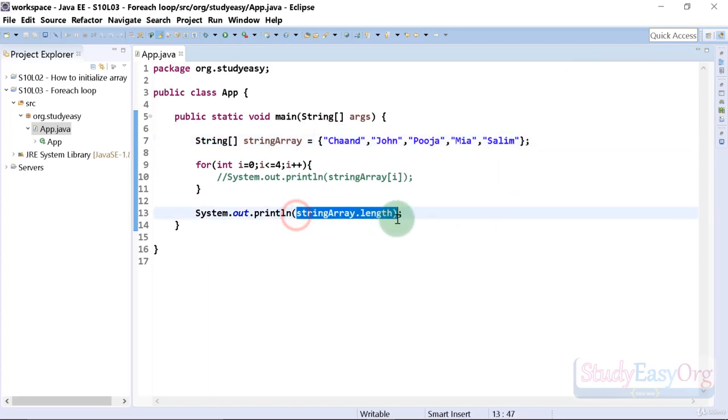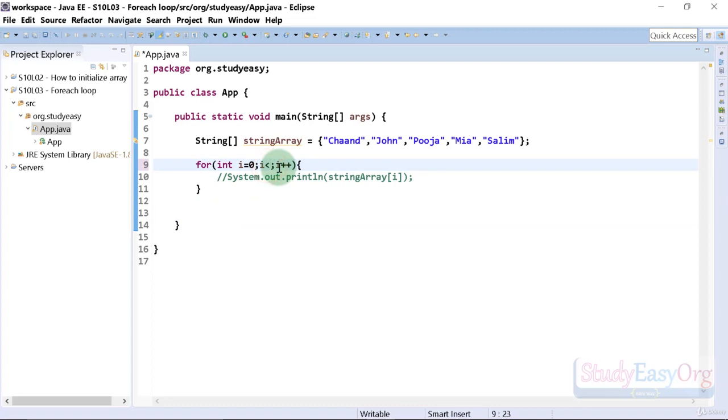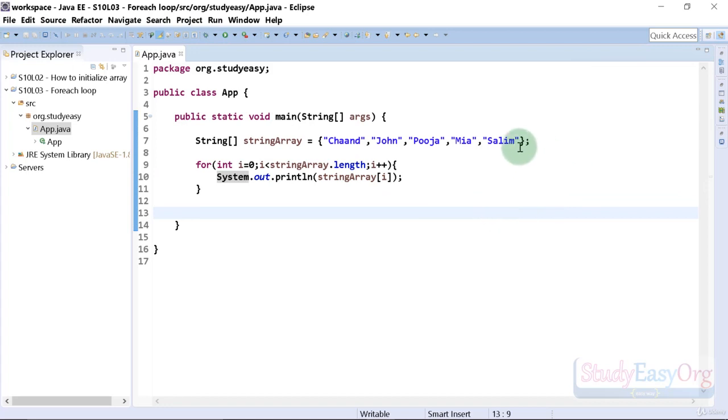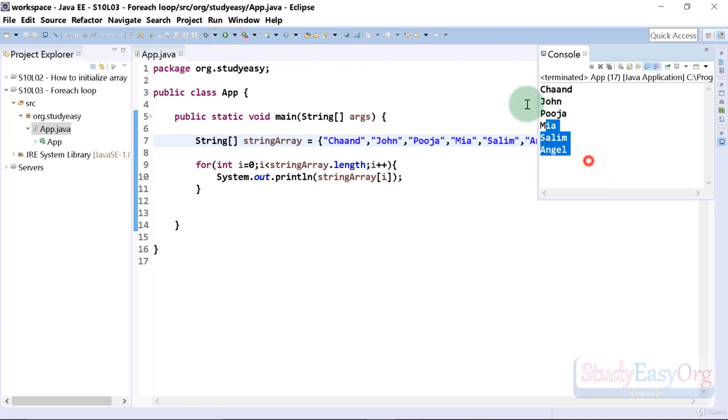Now using this property we can create a dynamic loop. Let us get rid of this, and in here we can type in i less than the name of the array dot length, and this will give us a proper output, which is cool. And here is the output. Now the advantage of this is pretty simple. In here we can, for example, add yet another name, and we need not update anything, and Java will show us a proper result.